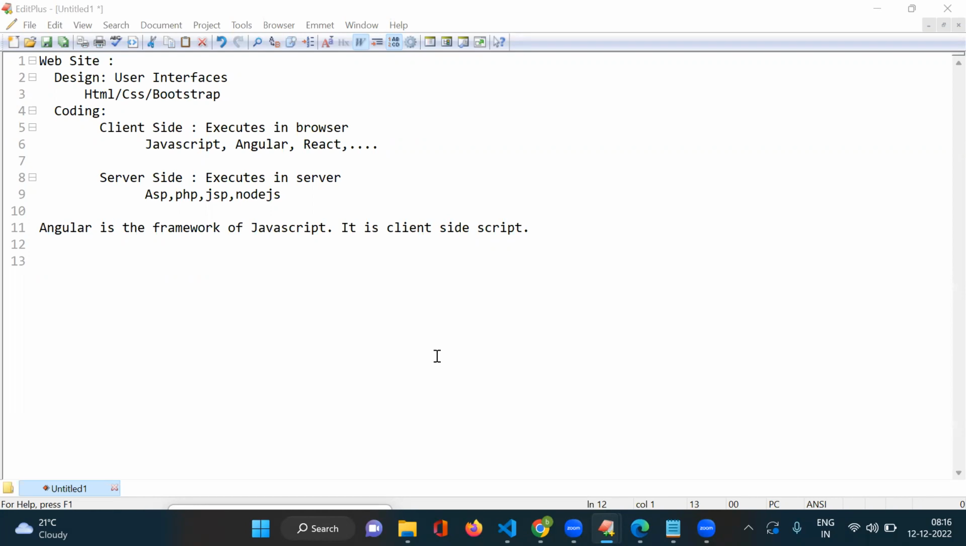So, what is a client-side script and what is a server-side script? Did you get some idea? Yes or no? Regarding that, do you have any questions? Okay, I guess no doubts. Fine.